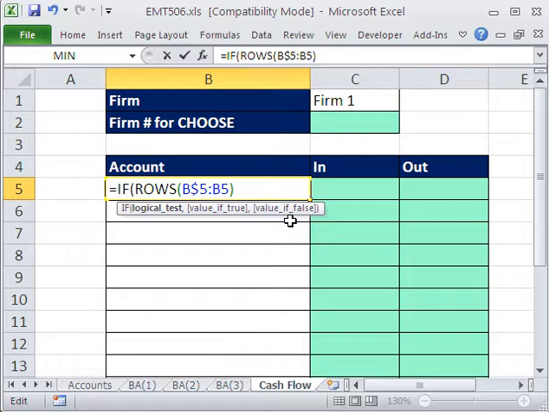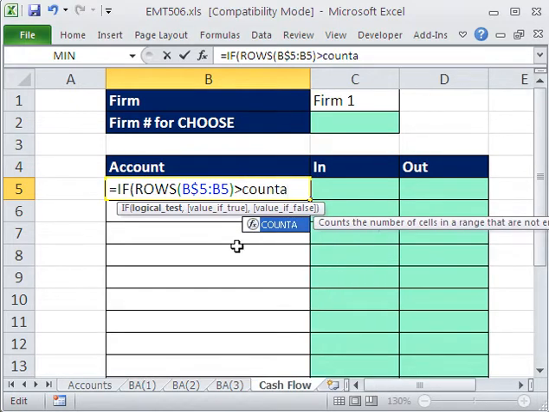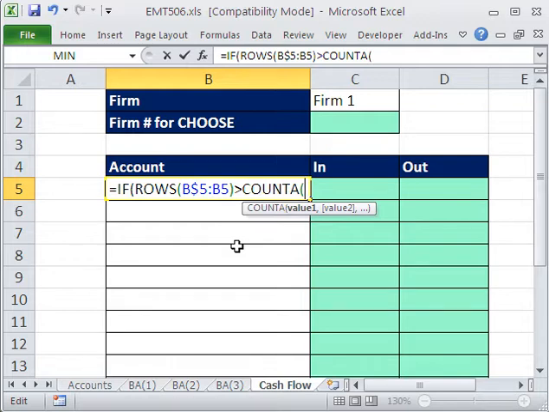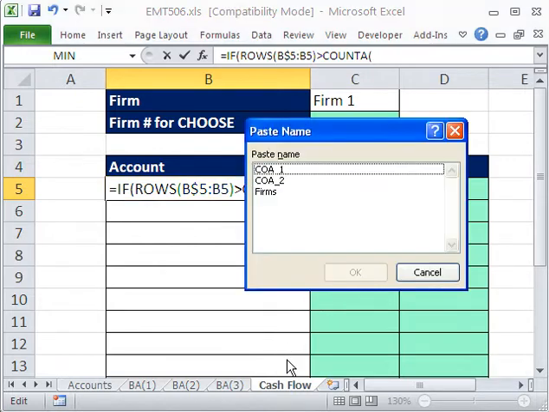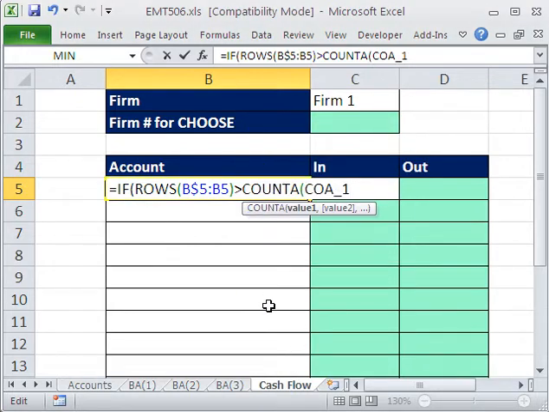Now I need to be able to turn this formula off when the rows gets big enough. Well, what is the big we're talking about? When the count of chart names, so when ROWS, the count of all the rows as we go down, is greater than the count of the chart names. Well, not COUNT won't work, but COUNTA will, because it counts words. So what is the name we gave for firm 1? Well, I don't remember, so I'm going to hit F3 and then select chart of account 1. Close parentheses.